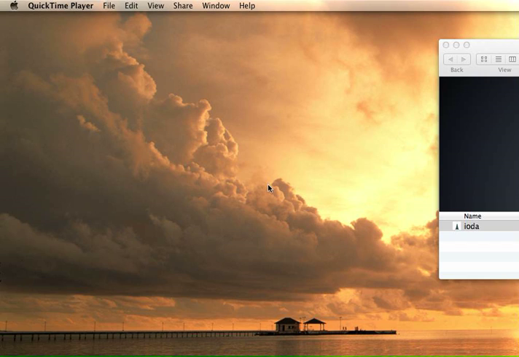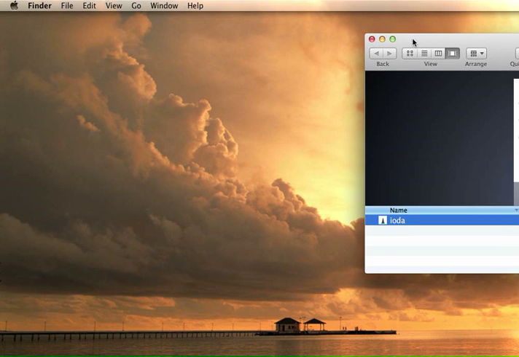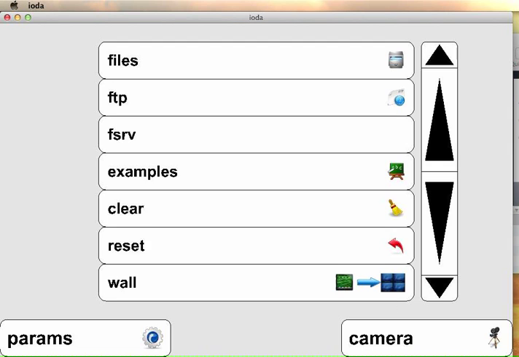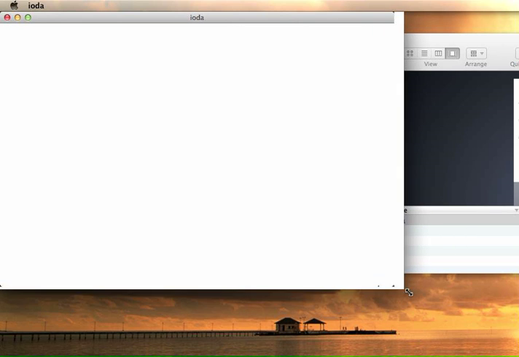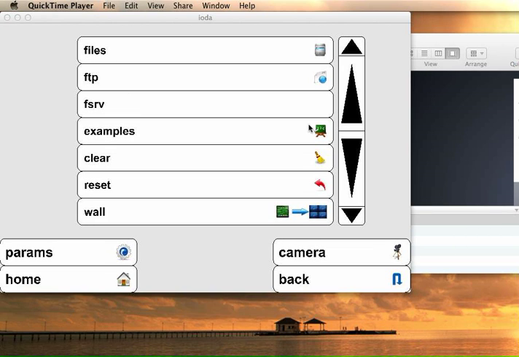Hi, this is a demo of the ioda application, via startup by double clicking. I scale it a bit in order to fit in the video area.